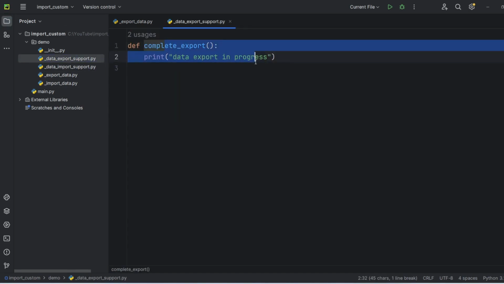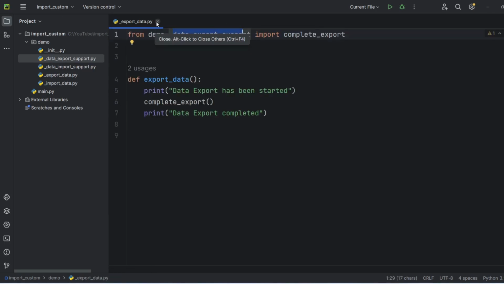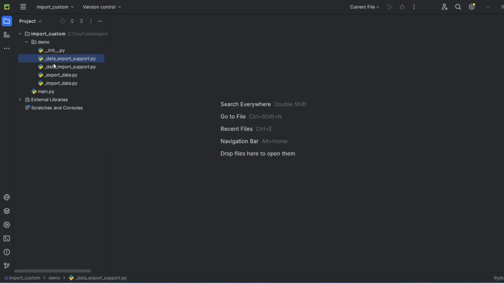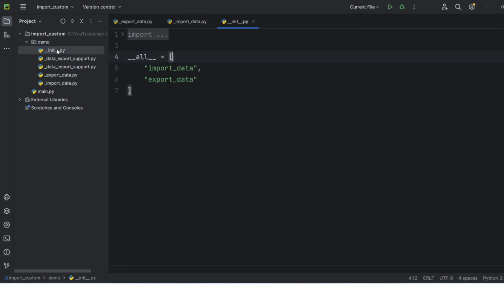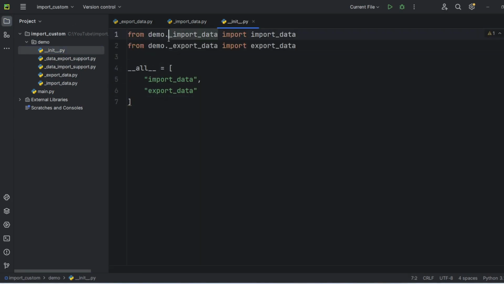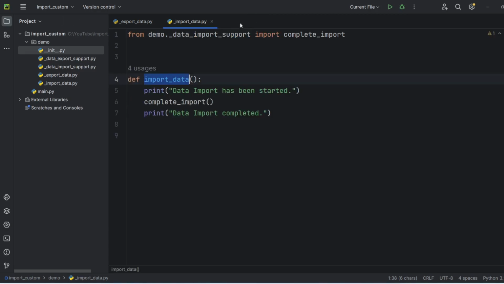Now I don't want the user to use these functions from this export file or import file directly. Instead, they can use them from the demo package. For that, if I go to this __init__.py, here I have imported both of these functions, and in __all__ I have mentioned both the function names, so that if somebody wants to import everything from this demo package, they will get only these two functions.